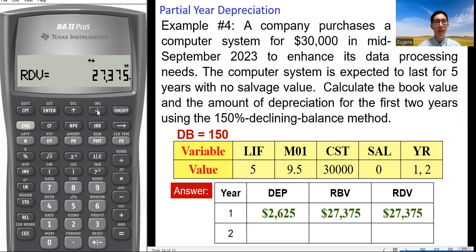For the second year, I enter 2 and then press enter, or we can press the CPT button to increase the value of YR by 1. Press the down arrow key, we can get the corresponding information, DEP, RBV, and RDV.